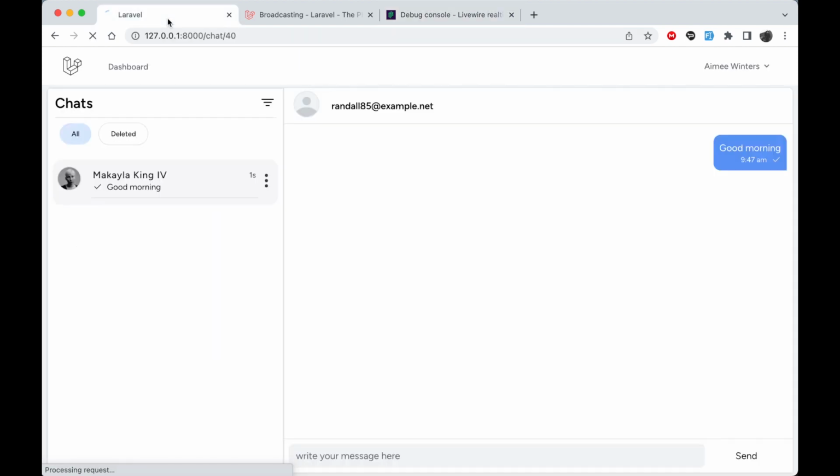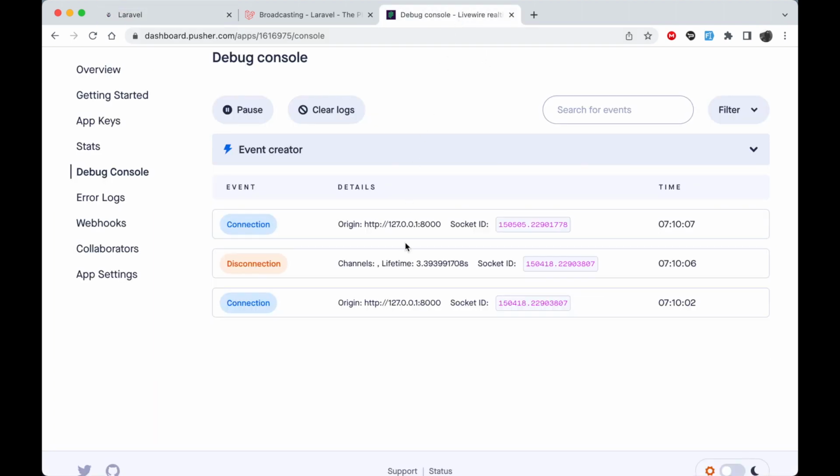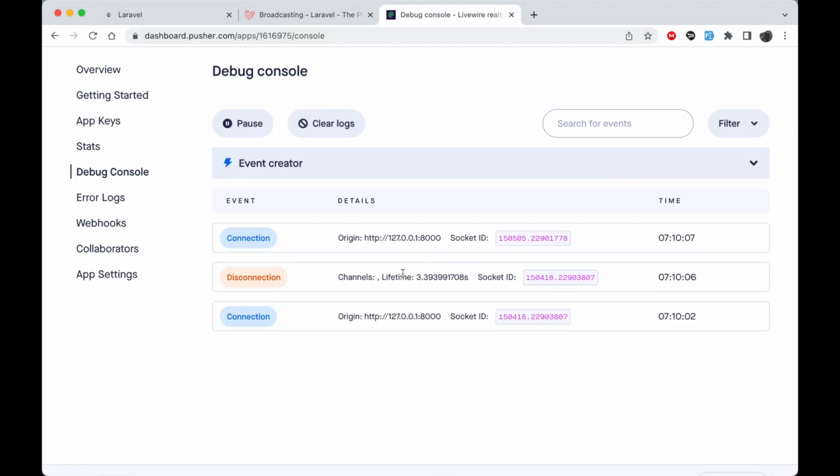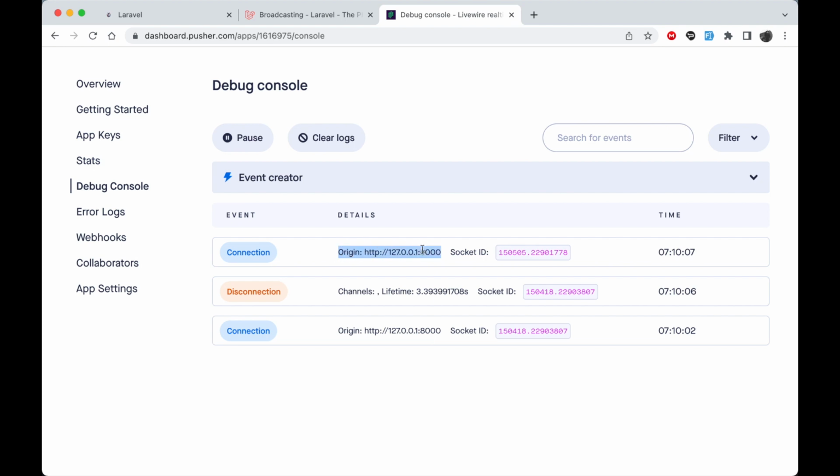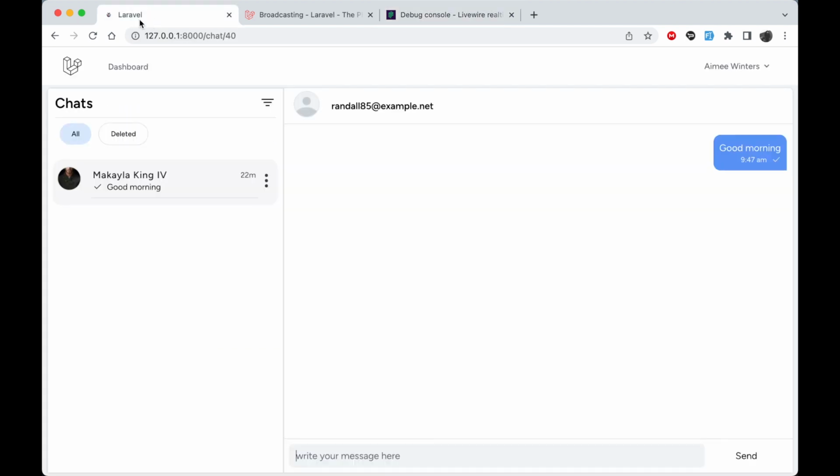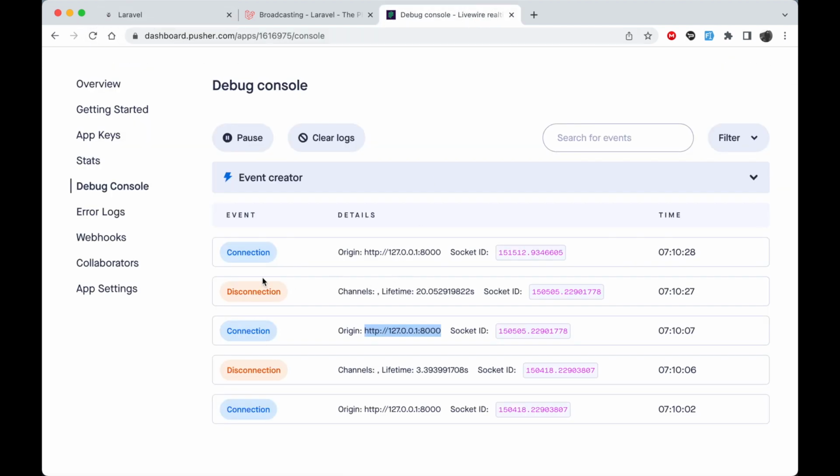So now let's go back to our website. In here we can just refresh this. If everything is installed correctly, we should see an event fired here. Awesome. So you see now, the connection is origin HTTP, the localhost. So if you want to make sure that it's installed correctly, just go ahead and refresh your website and it should fire a new event there.